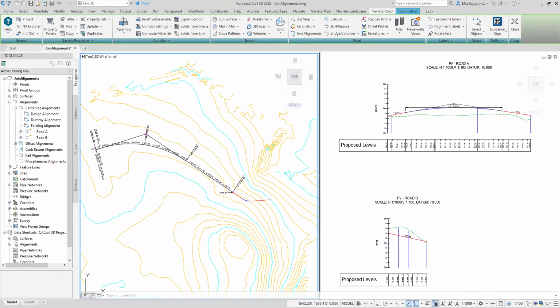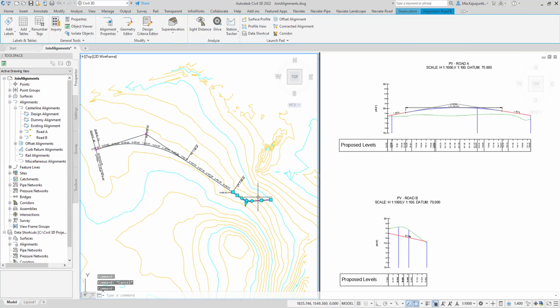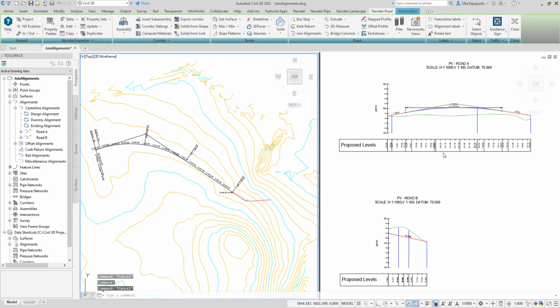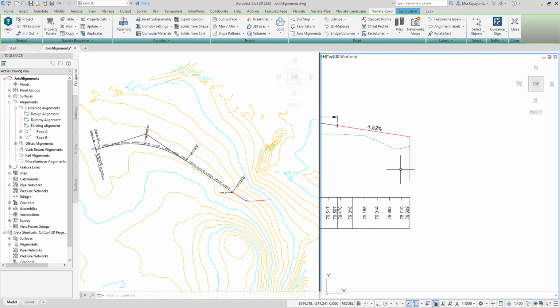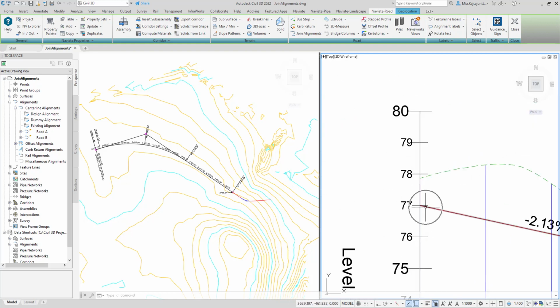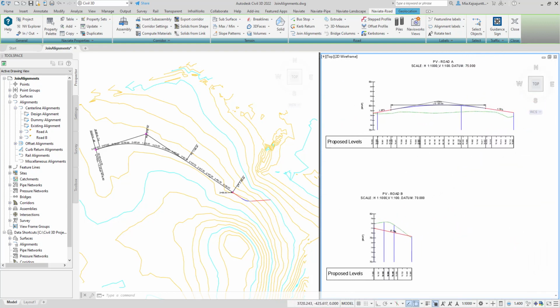This drawing includes two separate alignments with profiles A and B. The elevation at the end of profile A differs from the start elevation for profile B. To join the alignments, go to Naviate Road, Road panel, and Join Alignments.